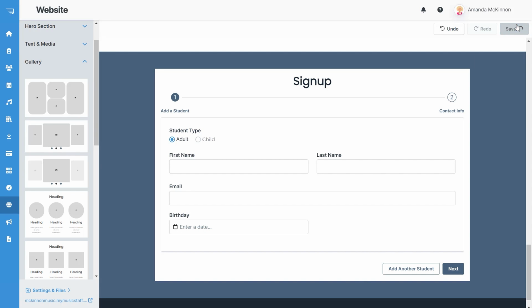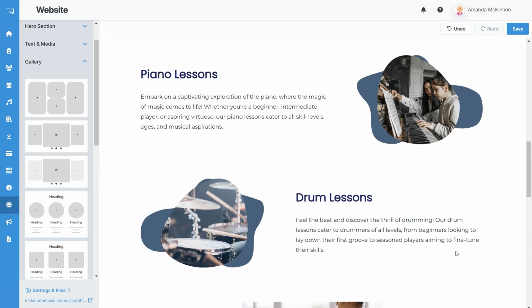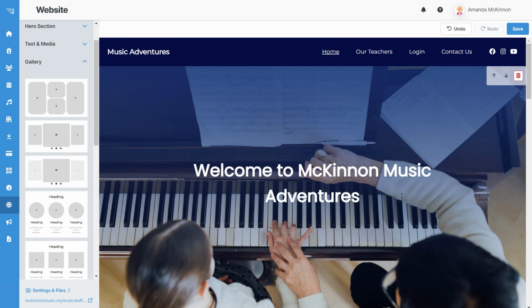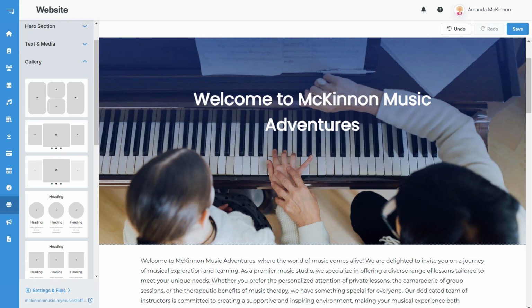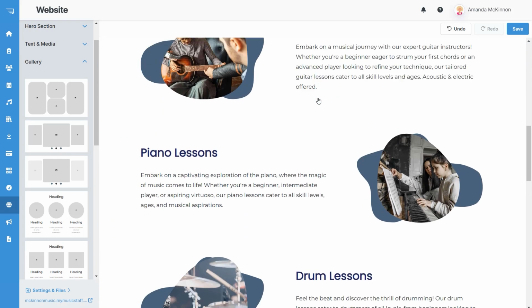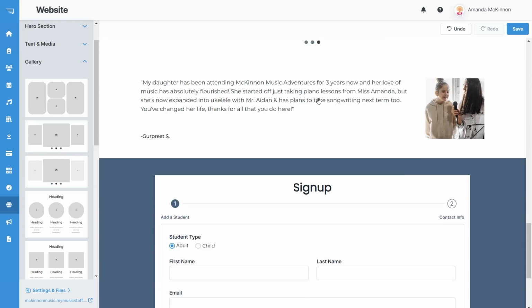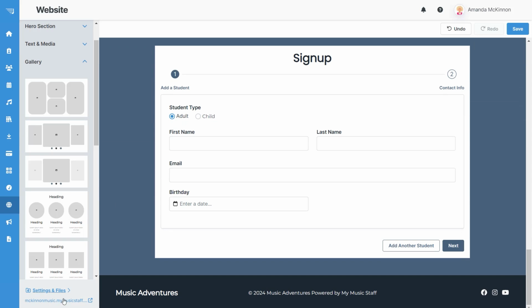Now, once this is saved, we can see how this visual editor directly translates to how the actual website looks. So down in this bottom left corner, below where we have the settings and files, we've got this link to actually open our website. So quick refresher, we'll scroll down here in the visual editor, see how this looks. Excellent. Now let's actually open up our website.